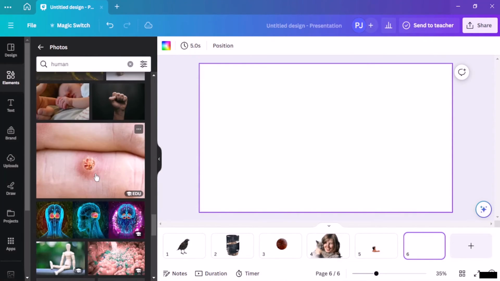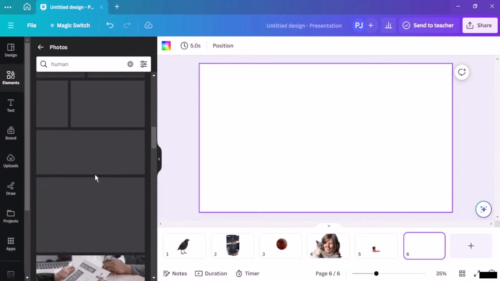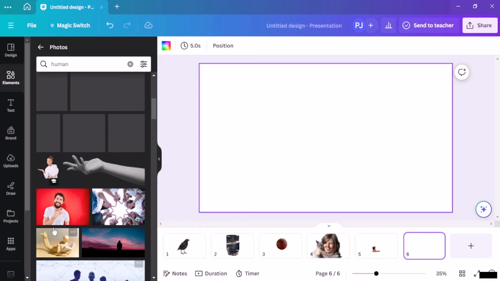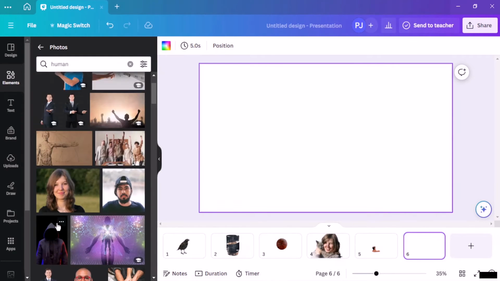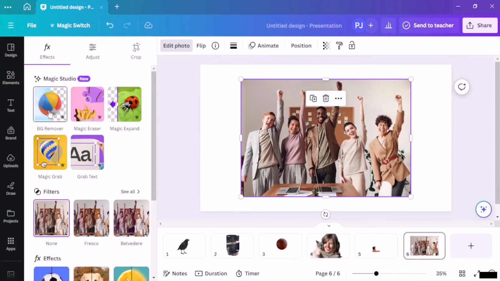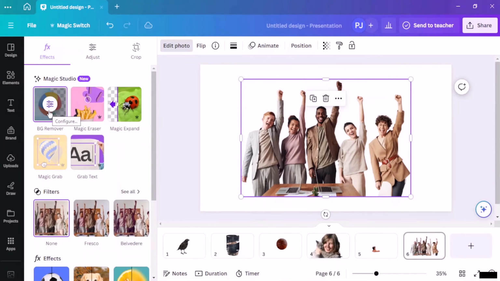Now, what if you use a couple of them at the same time? I'm going to use the one where there were a couple of people at the same time. Now I'm going to go up and let's try this. I'm going to click on it, click on Edit Photo, and click on BG Remover. I'm going to wait for a while and you can see this has been done. So still it is selecting or removing the background very easily.